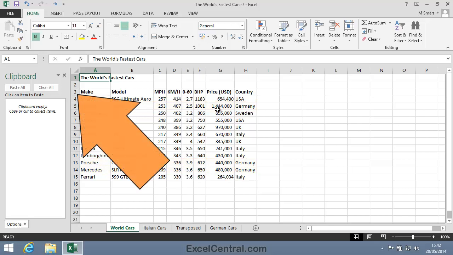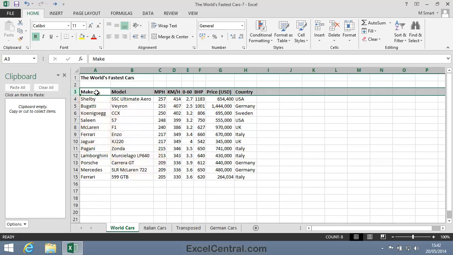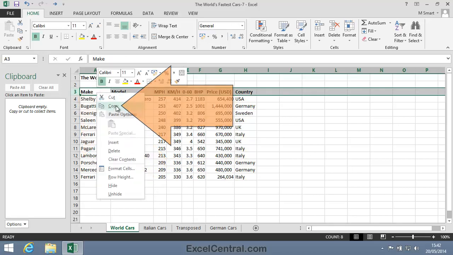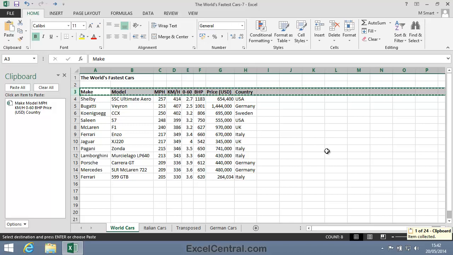So I'll begin by selecting row 3, right-click in the selected cells, and select Copy from the shortcut menu. And look what's happened. An item has appeared on the multiple item clipboard, and that item contains details of all of the cells in row 3.